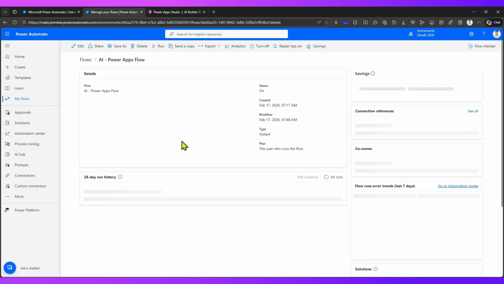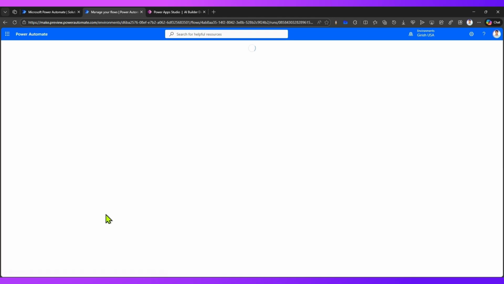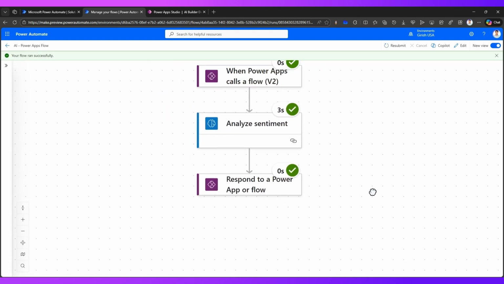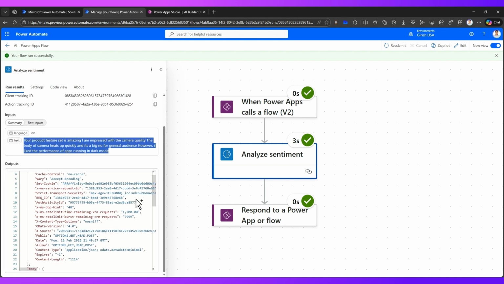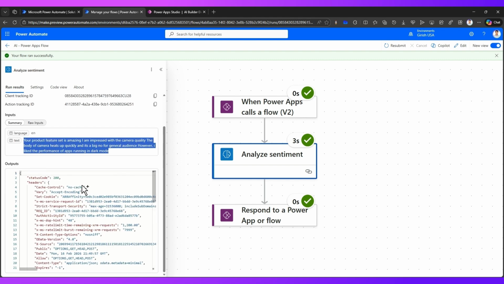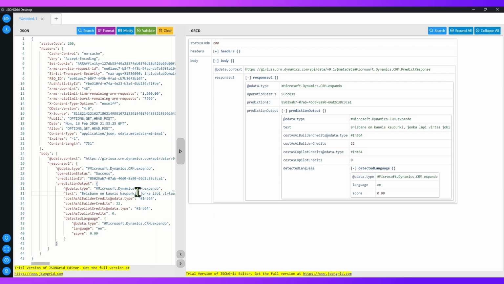Let's see the run. Let's inspect the run output. Now this has run 17 seconds ago, so I'll click on it. And over here, I will analyze the sentiment. So I'll just click on analyze sentiment. Now here in the output, you see this is the raw input which you have sent, and it has given me a set of output. So let me copy this output and put it in the JSON grid desktop.